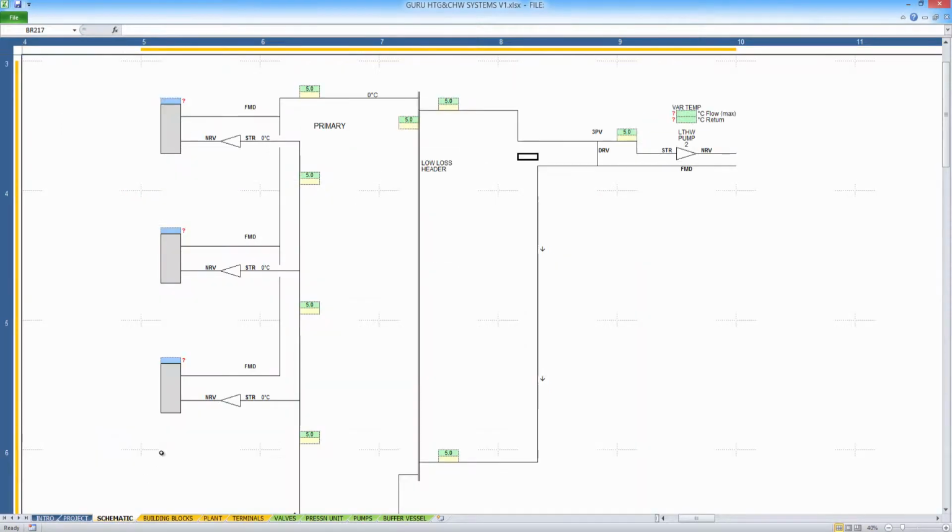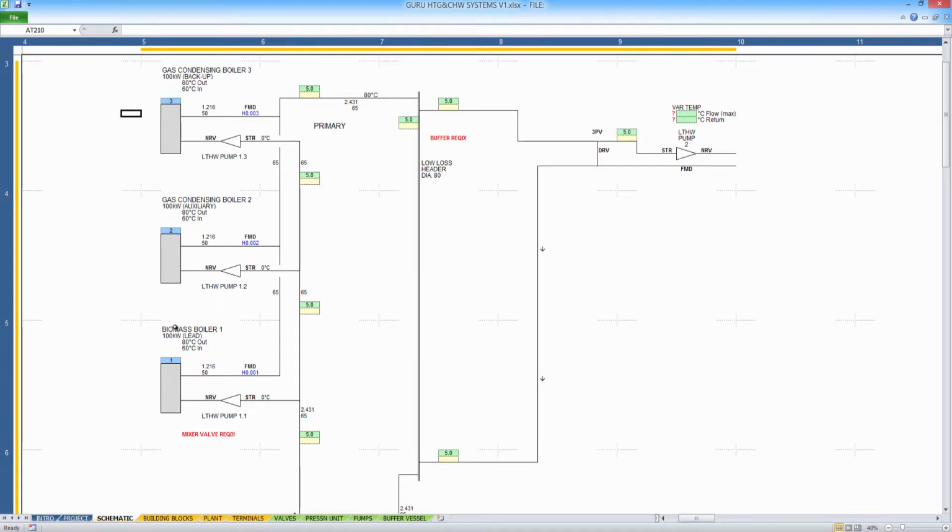So if I go back to the schematic and enter those numbers, you can see that the drawing starts to label itself. The boilers have labelled themselves. Also some flow rates are going in together with the pipe sizes, and they're now together with temperatures. They're all appearing on the primary circuit.